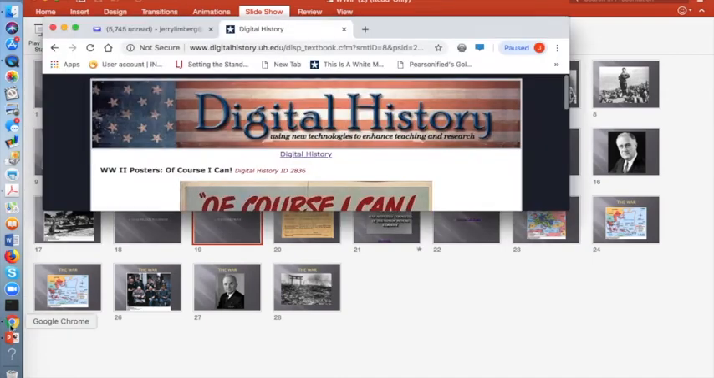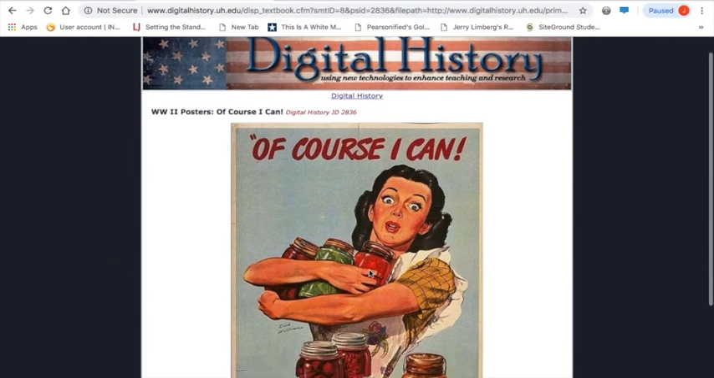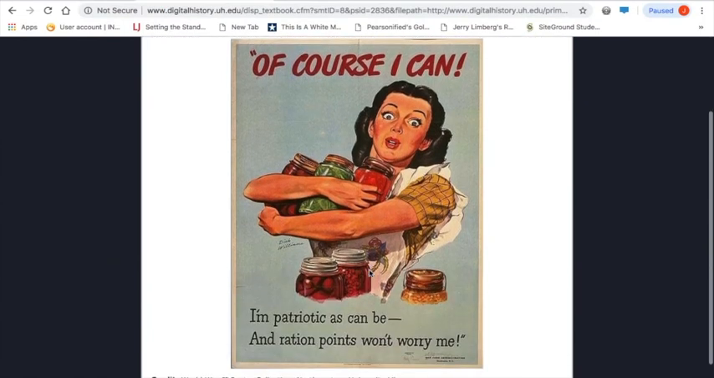Show you a quick poster from the time period. This poster says, "Of course I can. I'm patriotic as can be, and ration points won't worry me."